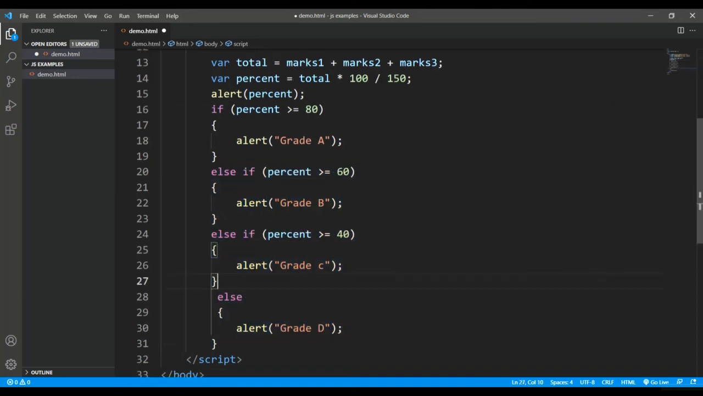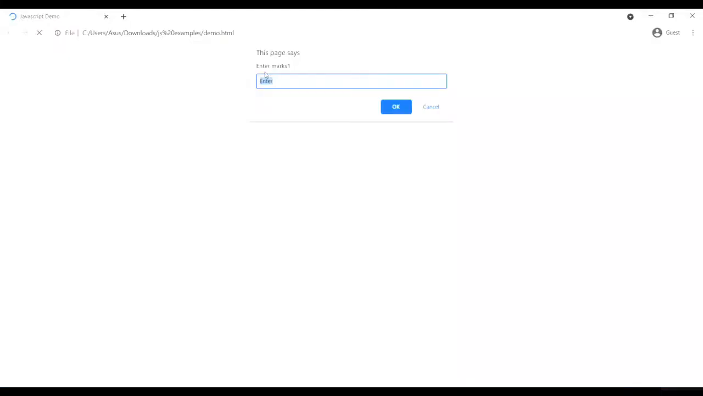So let's save the program and see the output in the browser. Let's refresh this. Here I'll enter the marks. As I said, I'm taking the marks out of 50. So I entered 45, 46, 47. They are pretty good marks. So obviously the percentage is good, that is 92. And here I'll get grade A.